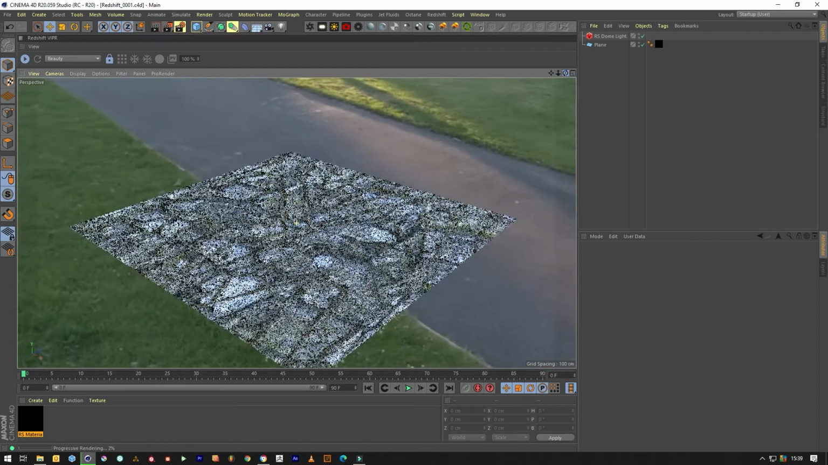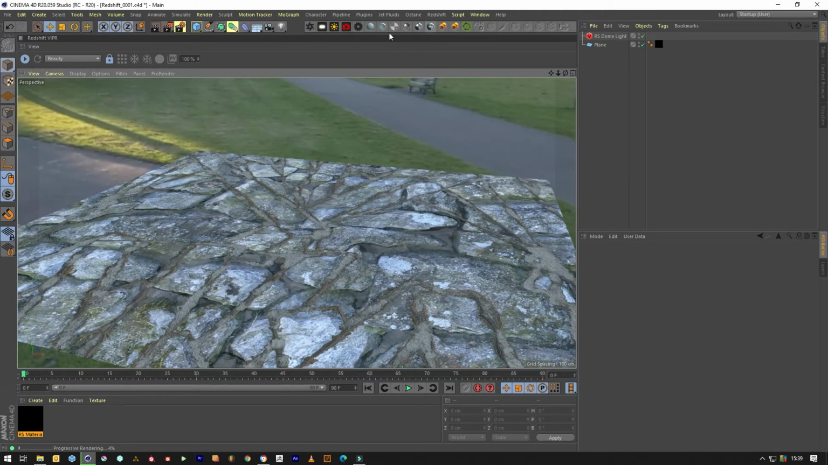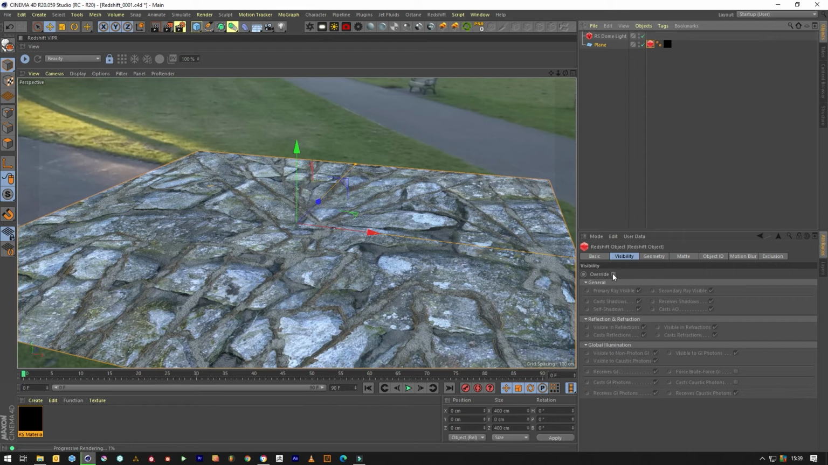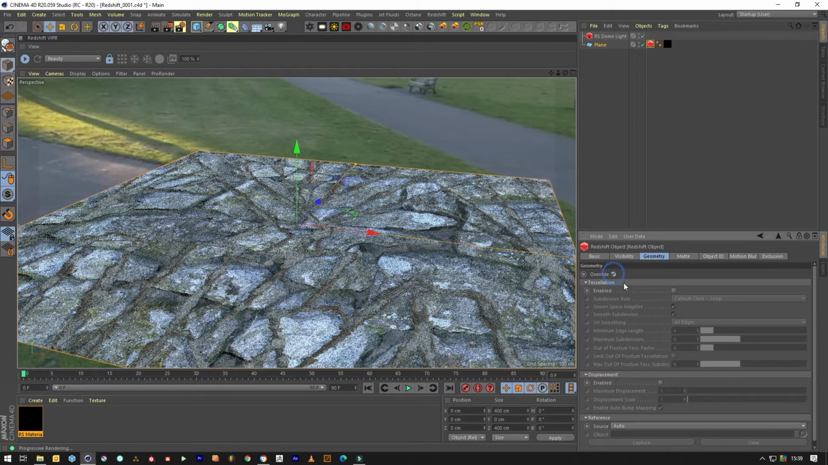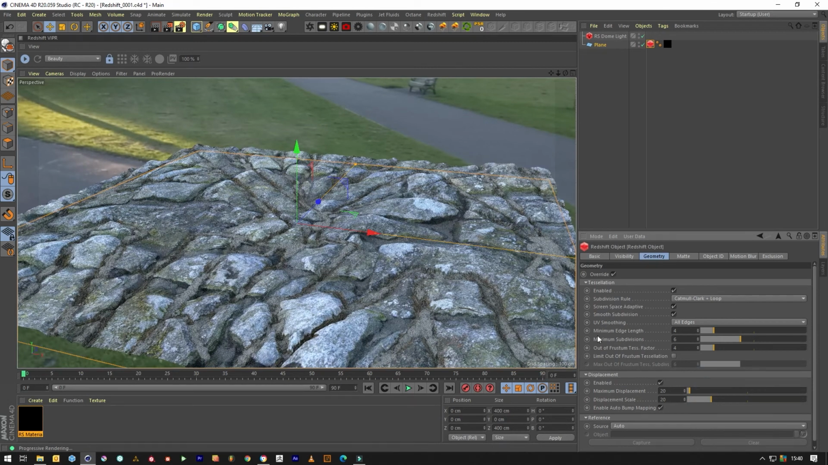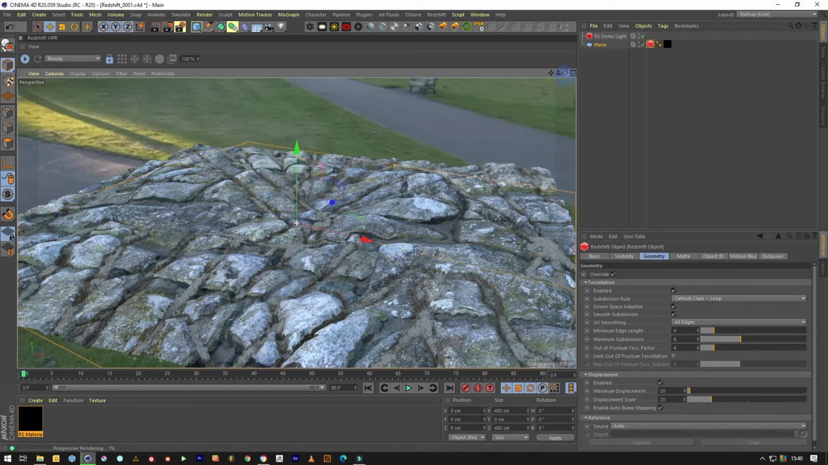So once we've got that, first let's go to our plane, and we want to create a Redshift tag object, and then we want to go to geometry, we want to override, we want to enable tessellation and displacement. If we set both of these values to 20 and see what it does. It's got something that's looking pretty nice.